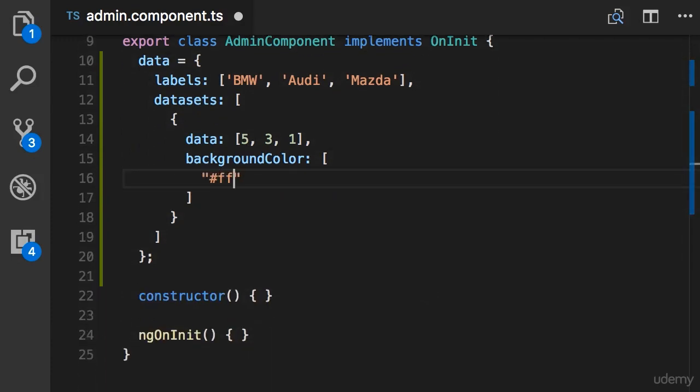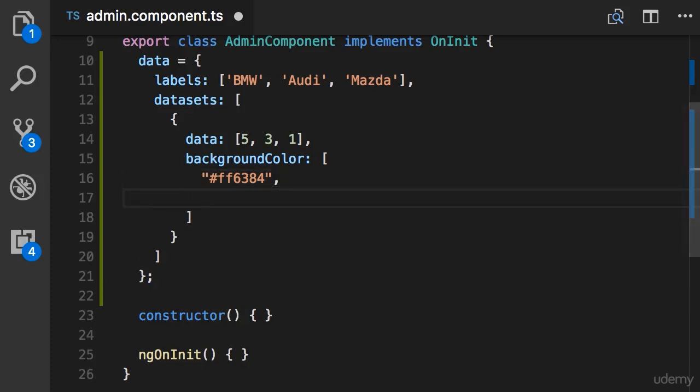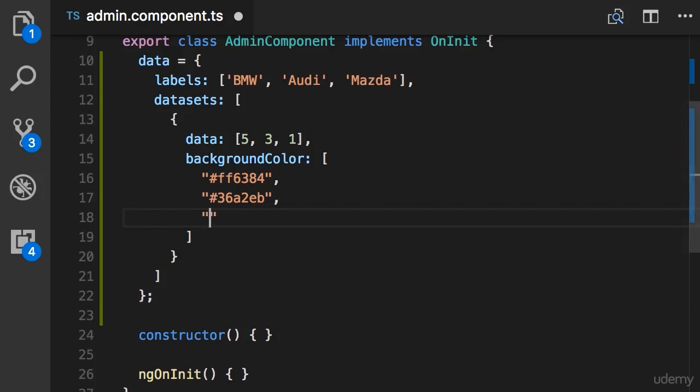The first one is FF6384. Now, how do I know this? Because I have a cheat sheet in front of me. So don't think I have memorized all of this. Nobody memorizes these things. You always look at the documentation. The second color is 36A2EB. And of course, we need the hash sign here. And finally, FFCE56.